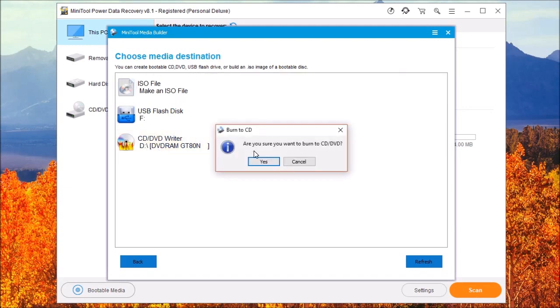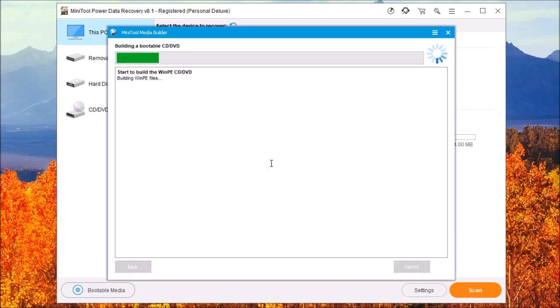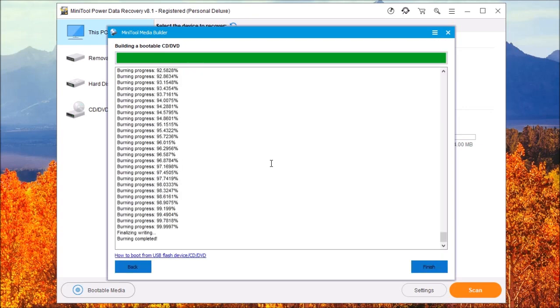Now it's going to ask you if you're sure that you want to burn the CD. Yes, I do want to burn it. Now depending on your computer, it's going to take a little time, usually about 10-15 minutes. And it's going to create the environment, and then it's going to burn it to the disk. Now once the disk is finished, you can take it out and put it in the computer and let it boot from the CD. And let me show you how we're going to do that.